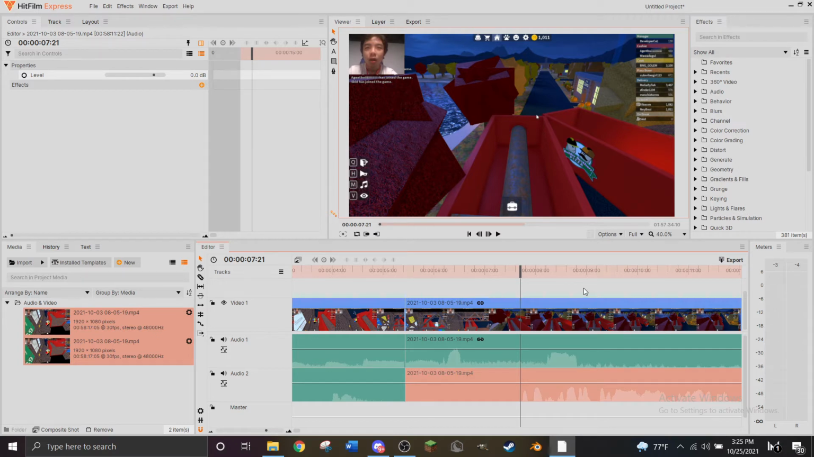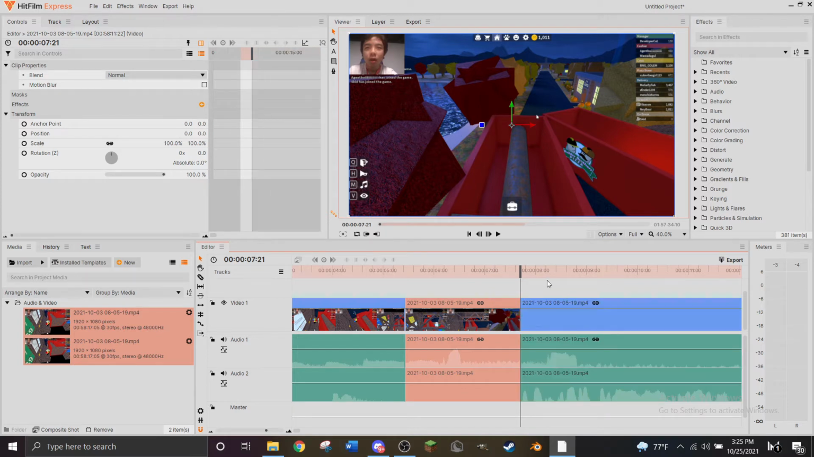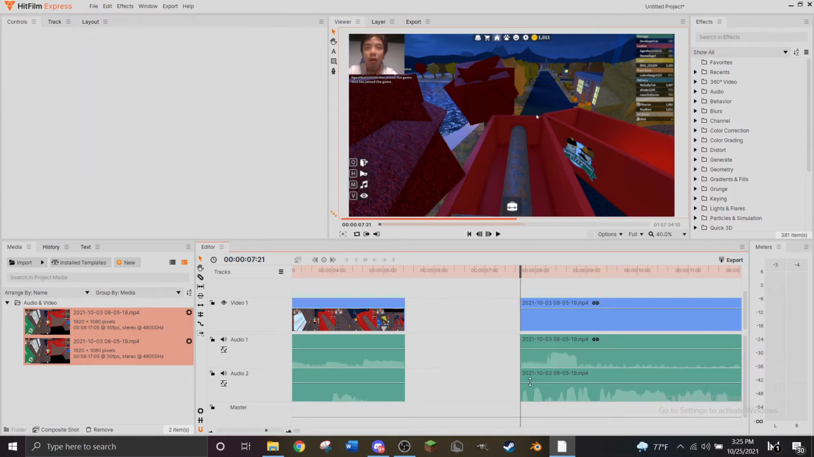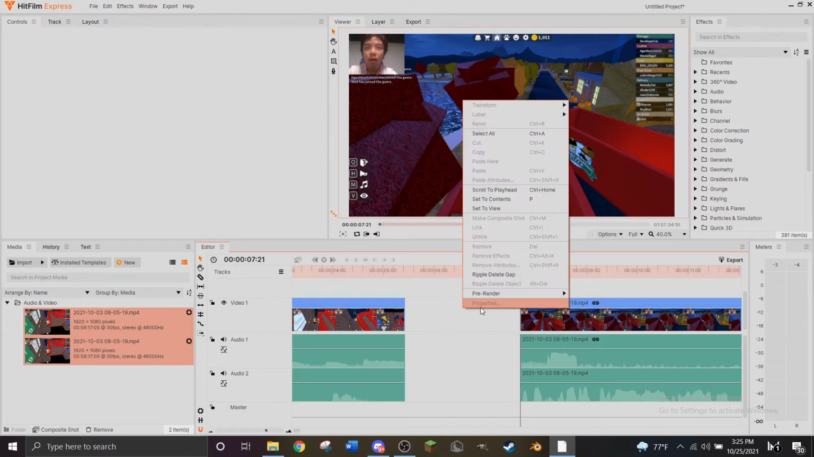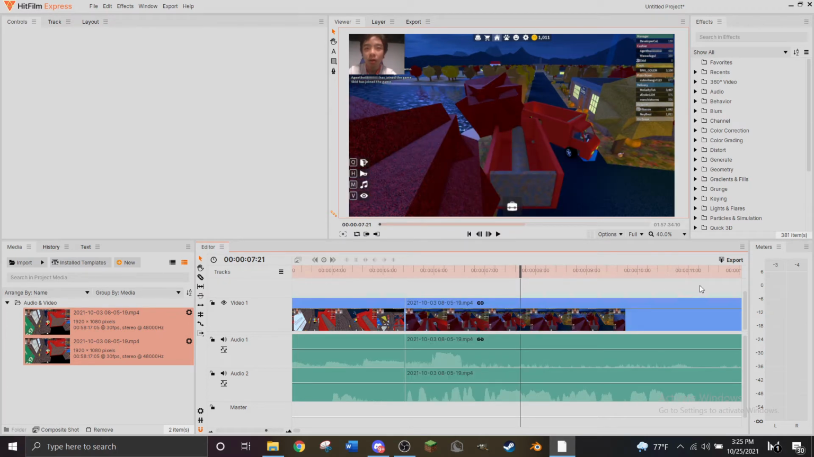So once you've positioned your playhead, this thing is the playhead. Once you've positioned it at where you want to end the jump cut, you want to select all your footage, hit Ctrl-Shift-D, and then you did another splice. Delete the selected clip. And then what am I saying? You want to right-click on the empty space and then hit Ripple Delete Gap. This is going to move all of your footage to the left side.